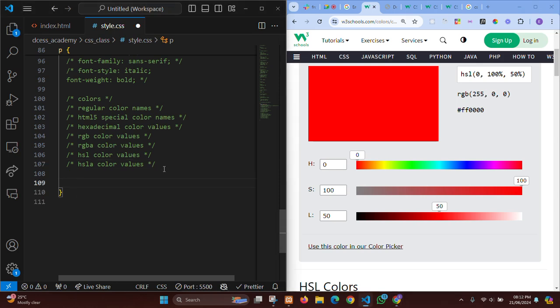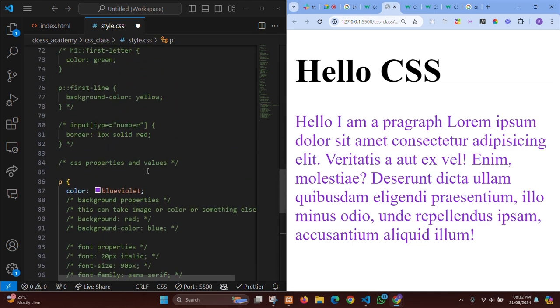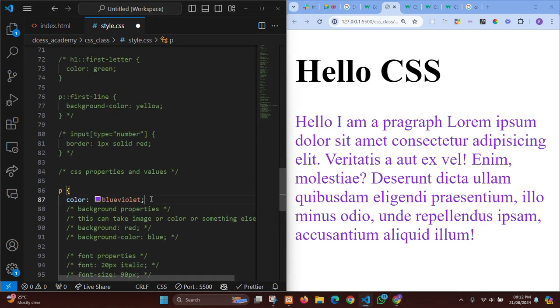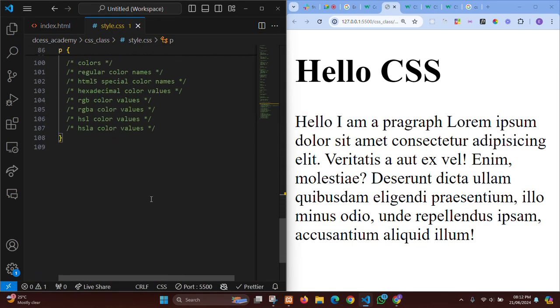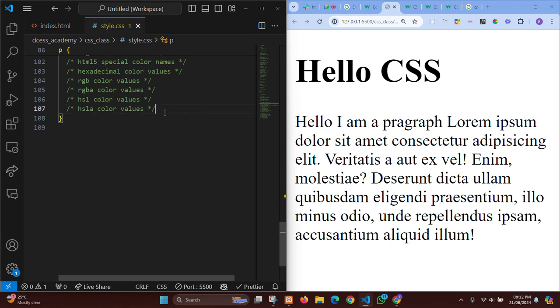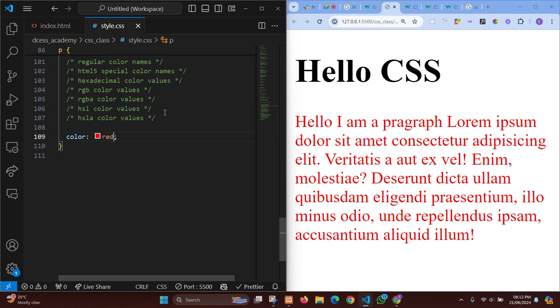Now regular color names. Take note, the properties remain the same. So if I come back here and say I want a color of red, red is an example of a regular color name. Blue, pink, purple, those normal colors are examples of regular color names.